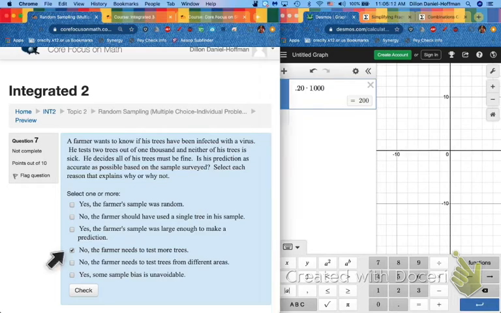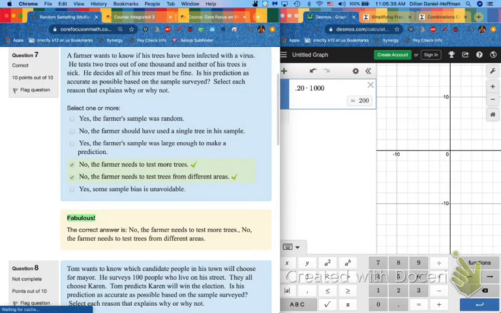So find that in your problem. He needs to test more trees. Secondly, the farmer needs to test trees from different areas. You don't just go to one area and test trees. It could be on the other side of the farm where the virus is. So it's wrong for 2 reasons. The other one is no, the farmer should have used a single tree in his sample. That's even worse. And if it's no, it can't also be yes. So all the yeses are automatically wrong. Make sure you choose both of these. When you do, you will get a positive response like fabulous.